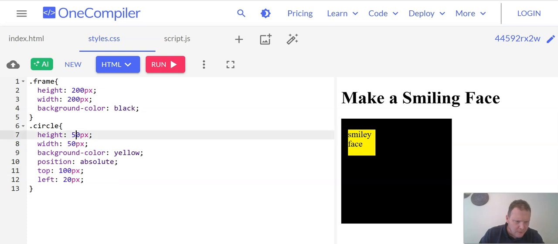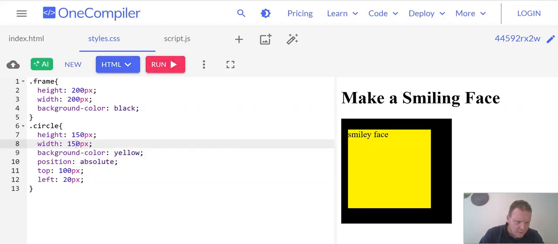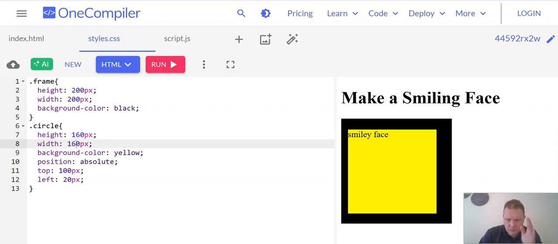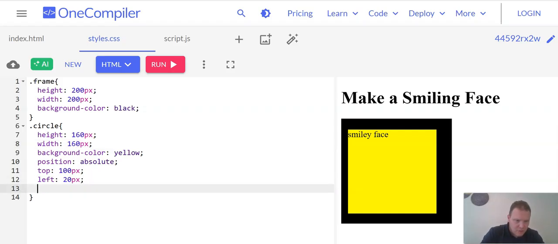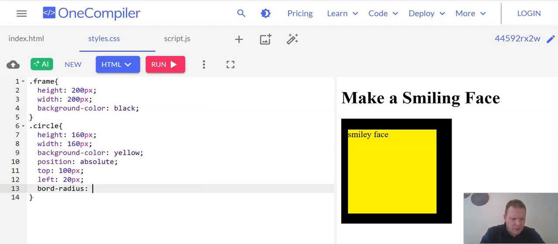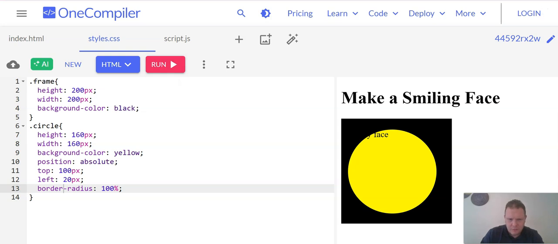Let's make it a bit wider. So let's make it maybe 150. And let's make it a little taller and wider. And that'll be good enough. Run. Okay, good, close enough. Now let's turn this square into a circle. So we can choose border radius, and I believe if I put 100%, it'll give me a circle. But I have to type border radius, run it. We have a circle, perfect.